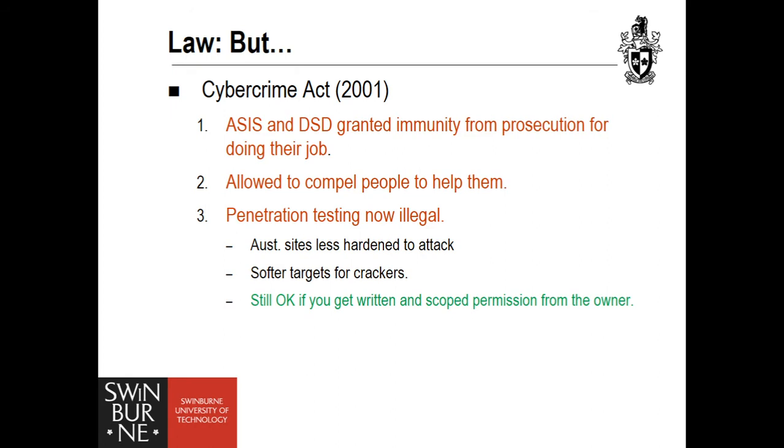This law also talks about ASIS and DSD being granted immunity from prosecution for doing their job, and being allowed to compel people to help them. Penetration testing is now illegal. So this is about the Cybercrime Act in Australia.